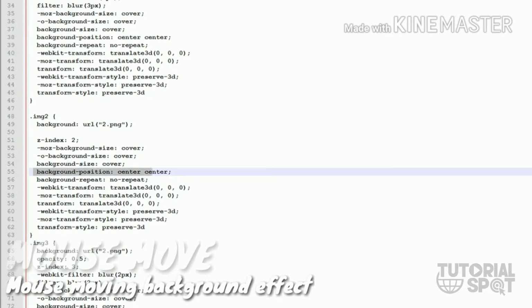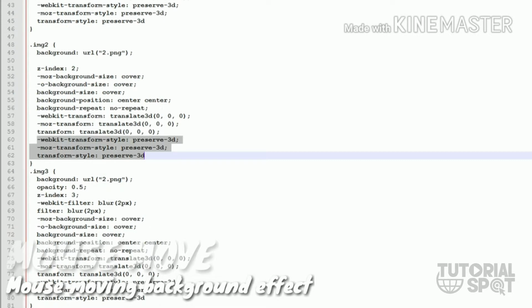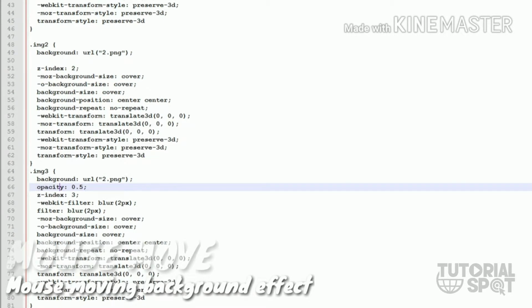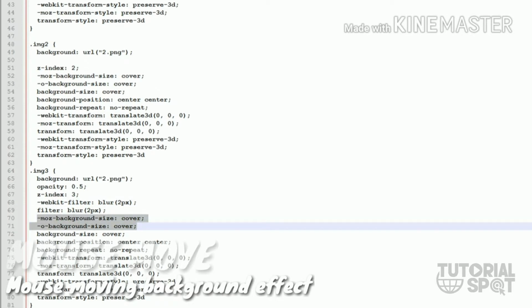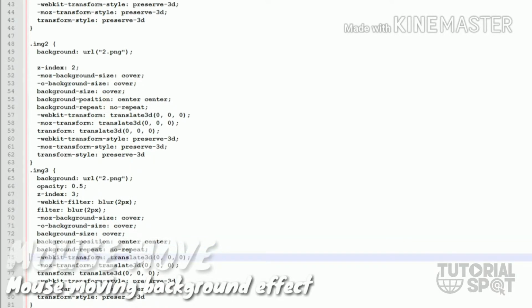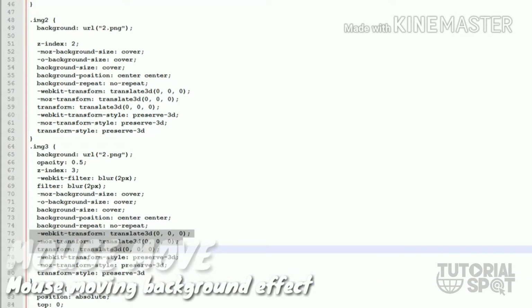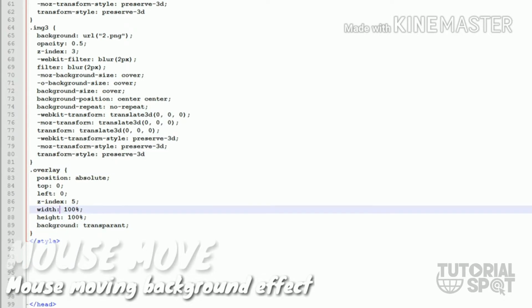Then in image 2 two things are different: one is the background URL and one is z-index 2. The other things are the same as in image 1, and also in image 2 the opacity is 1, and image 3 uses 0.5 opacity and z-index 3. So it will be the last on the background. The whole thing is the same after transform and translate3d.